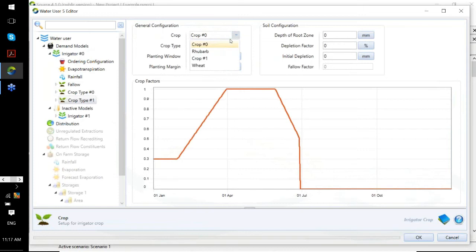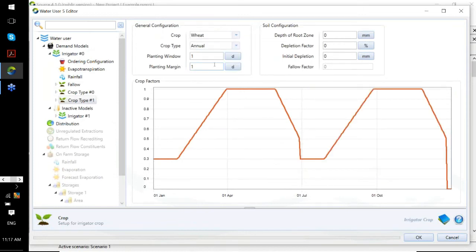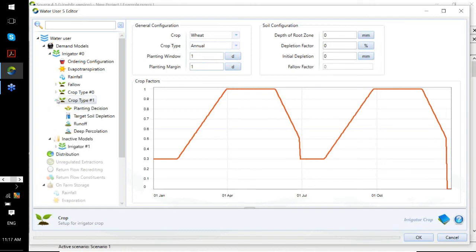So here I'm not going to select rhubarb, I think I'll select wheat, because that's the one we entered, and you can see here we've got the two, it's doing a double crop through the annual period. Then there are a lot of other things we can add in this screen. The crop type itself has another set of options.